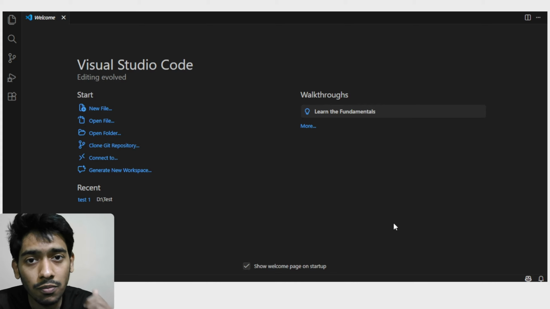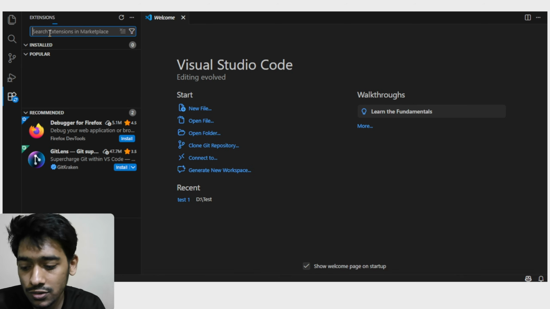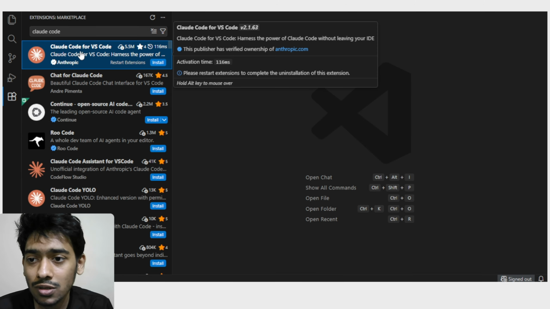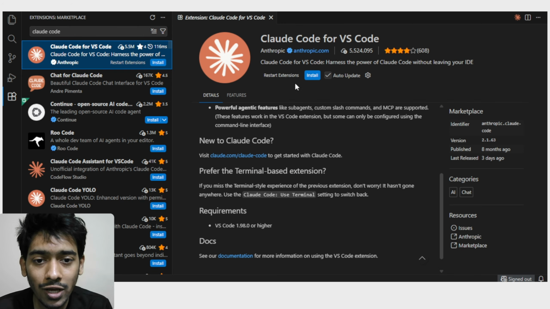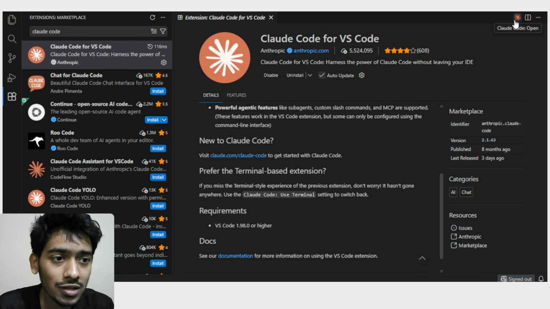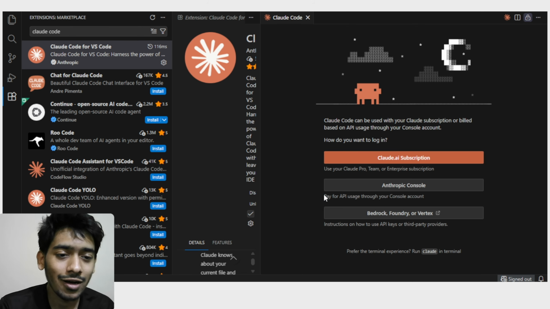Our first task is to add Claude Code to VS Code. For that, I'll go to the extensions section and search for Claude Code. We have to go with the top result, Claude Code for VS Code, from Anthropic. When you click it, you only have to install it, that easy. After installing, you'll see a Claude Code option at the top right side. You only have to click that. As you can see, after that it has come up with 2 options to add Claude Code to VS Code.